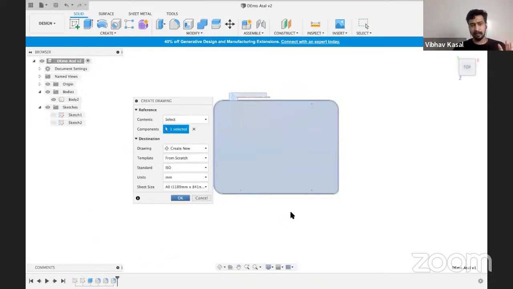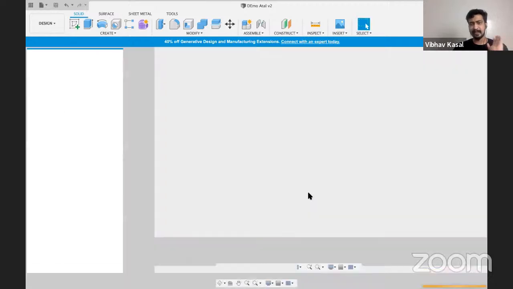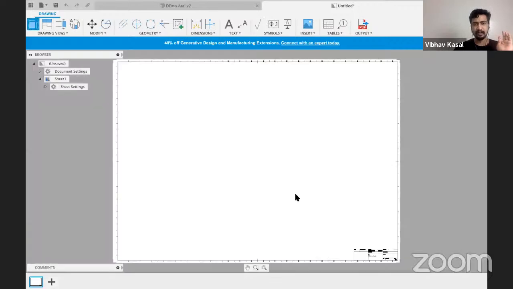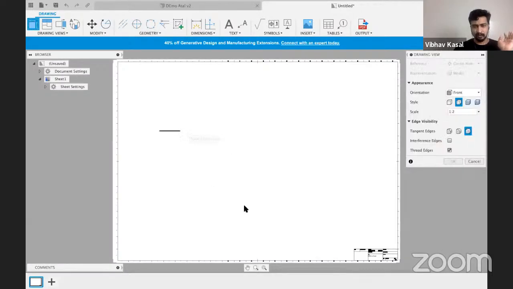All this while I'm using this, and everything is getting saved on the cloud. Even if there is a power cut, I know for a fact my design is somewhere there sitting and it will come to me. So once the drawing is ready, it is in a different view.